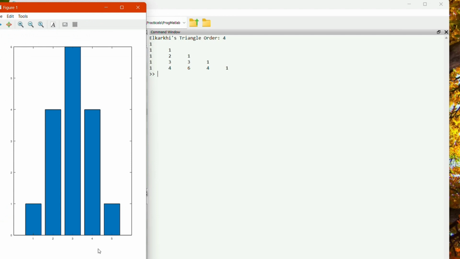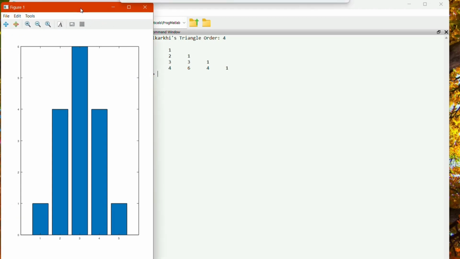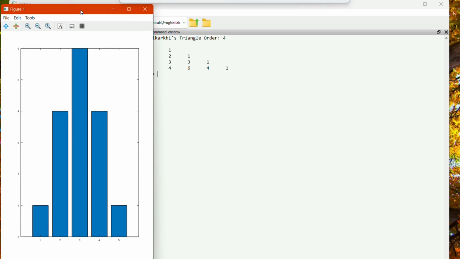So this is the figure. Let's display it a little bit here to be in the screen. Okay. And as you can see here, 1, 2, 3, 4, and 5. This is the last row. And the elements here are 1, then 4, and then 6. And you can observe here the symmetry of the elements in the row.